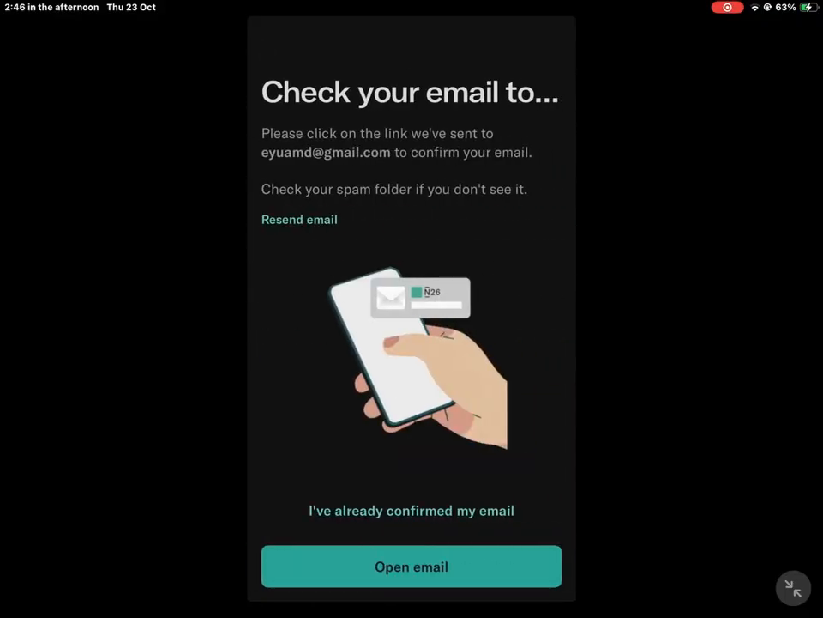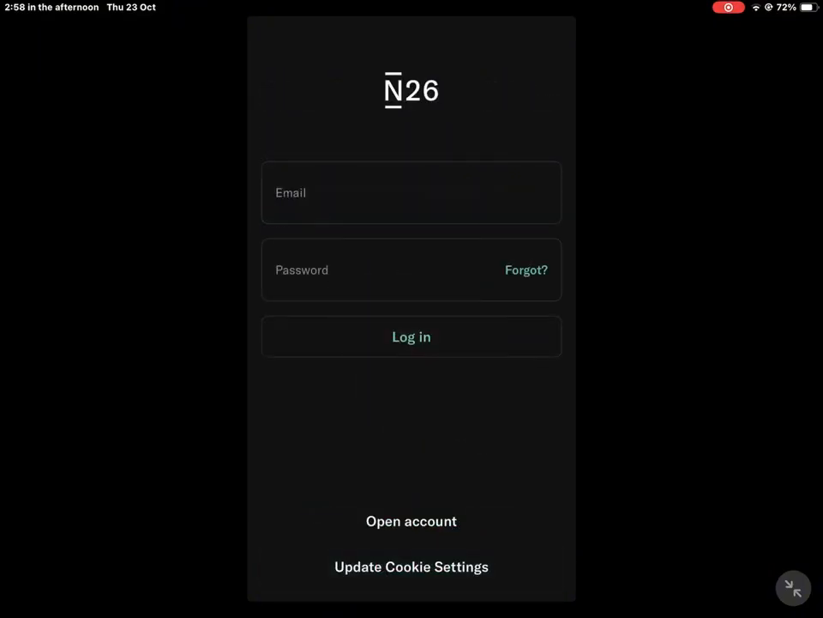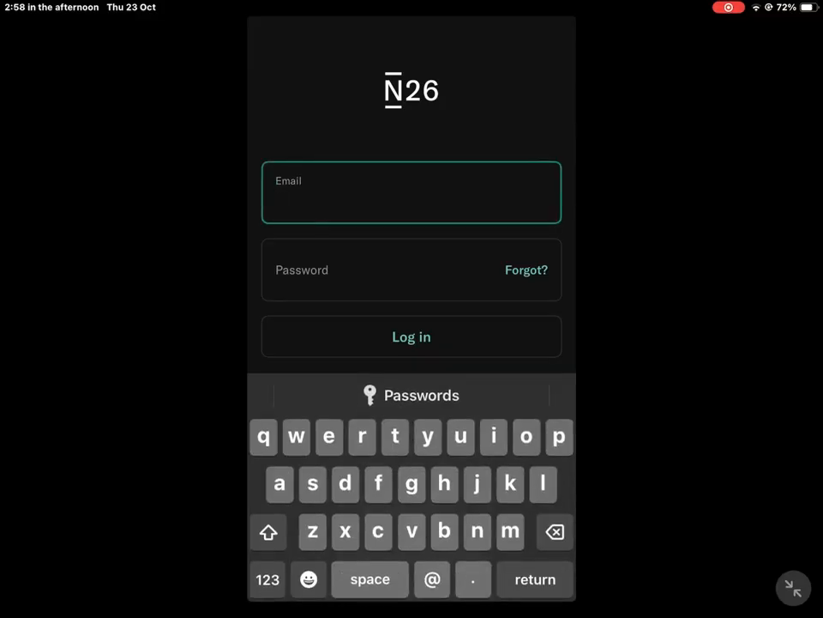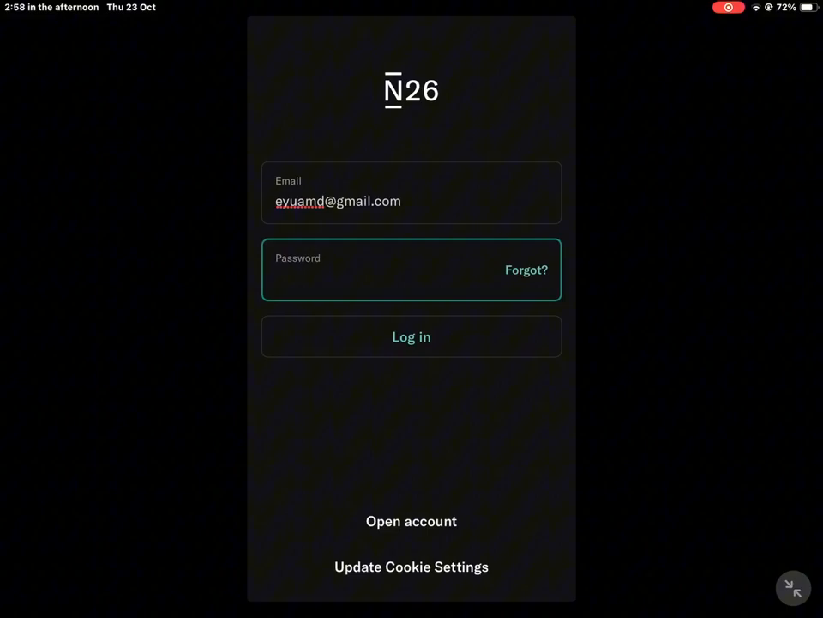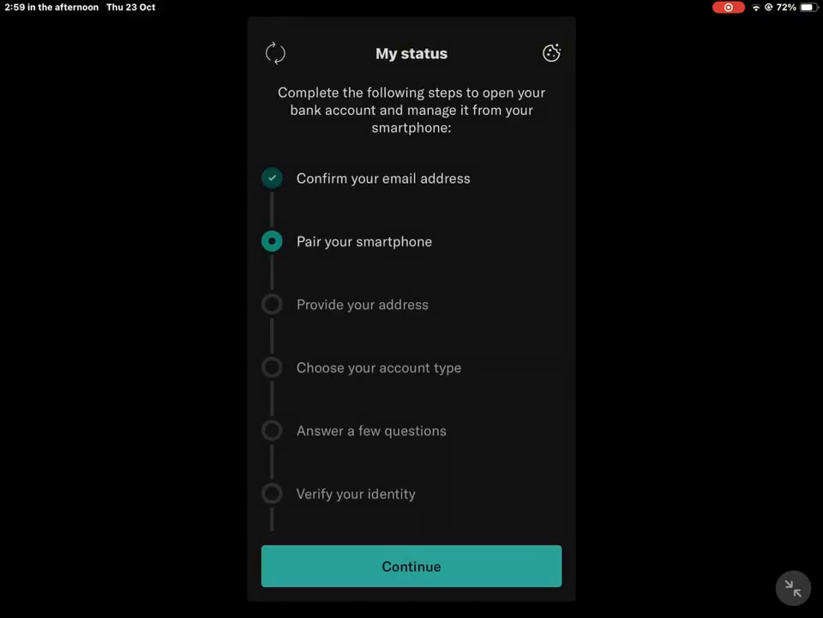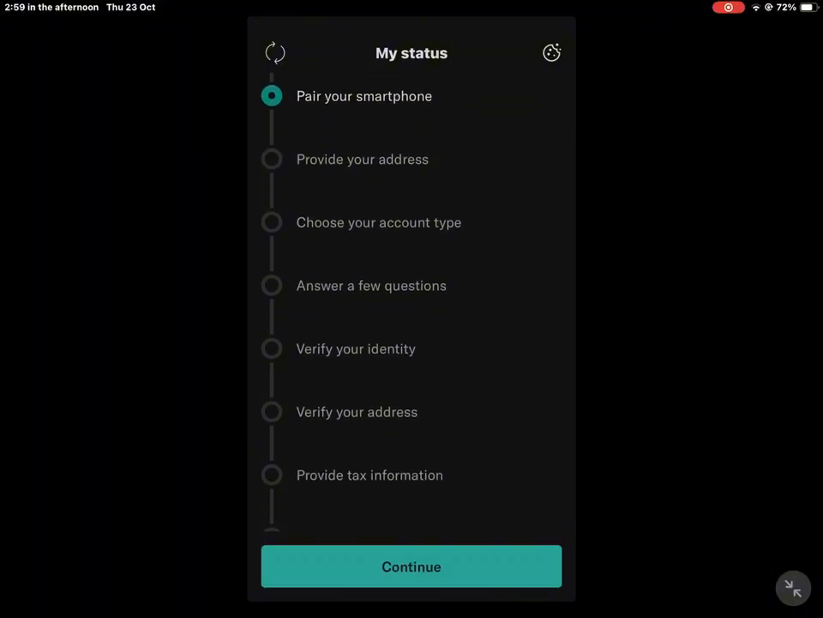So you're going to confirm your email. Then you guys are going to log in. So these are the steps you need to follow to open the account successfully. So once you're done with that, they're going to create an account for you.